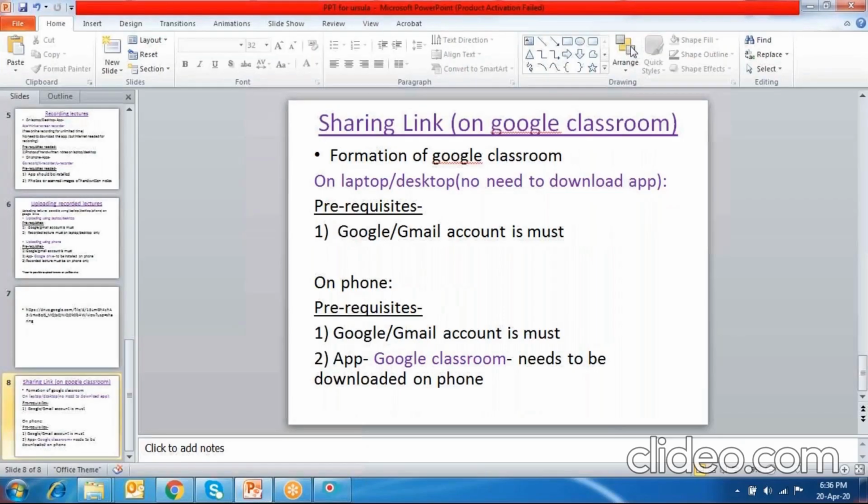Google Classroom. Okay, so let me just read through whatever I mentioned here. Formation of Google Classroom. It's possible on laptop or on phone also. On laptop, the prerequisite required is that you have a Gmail account of your own. And in case you have to do it on phone, then the prerequisites required are you again have to have a Gmail account of your own, and the second requirement is you need to have an app of Google Classroom on your phone.